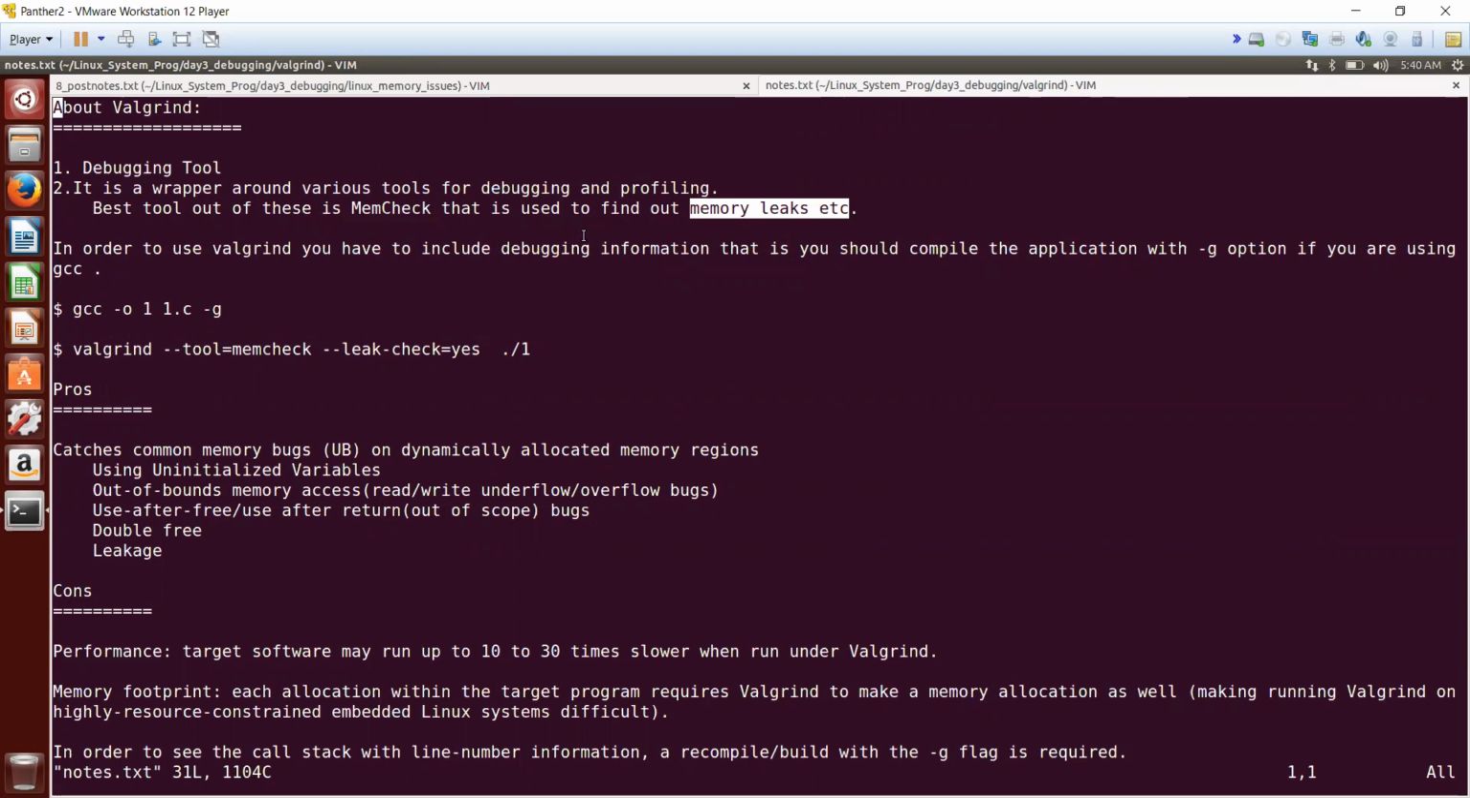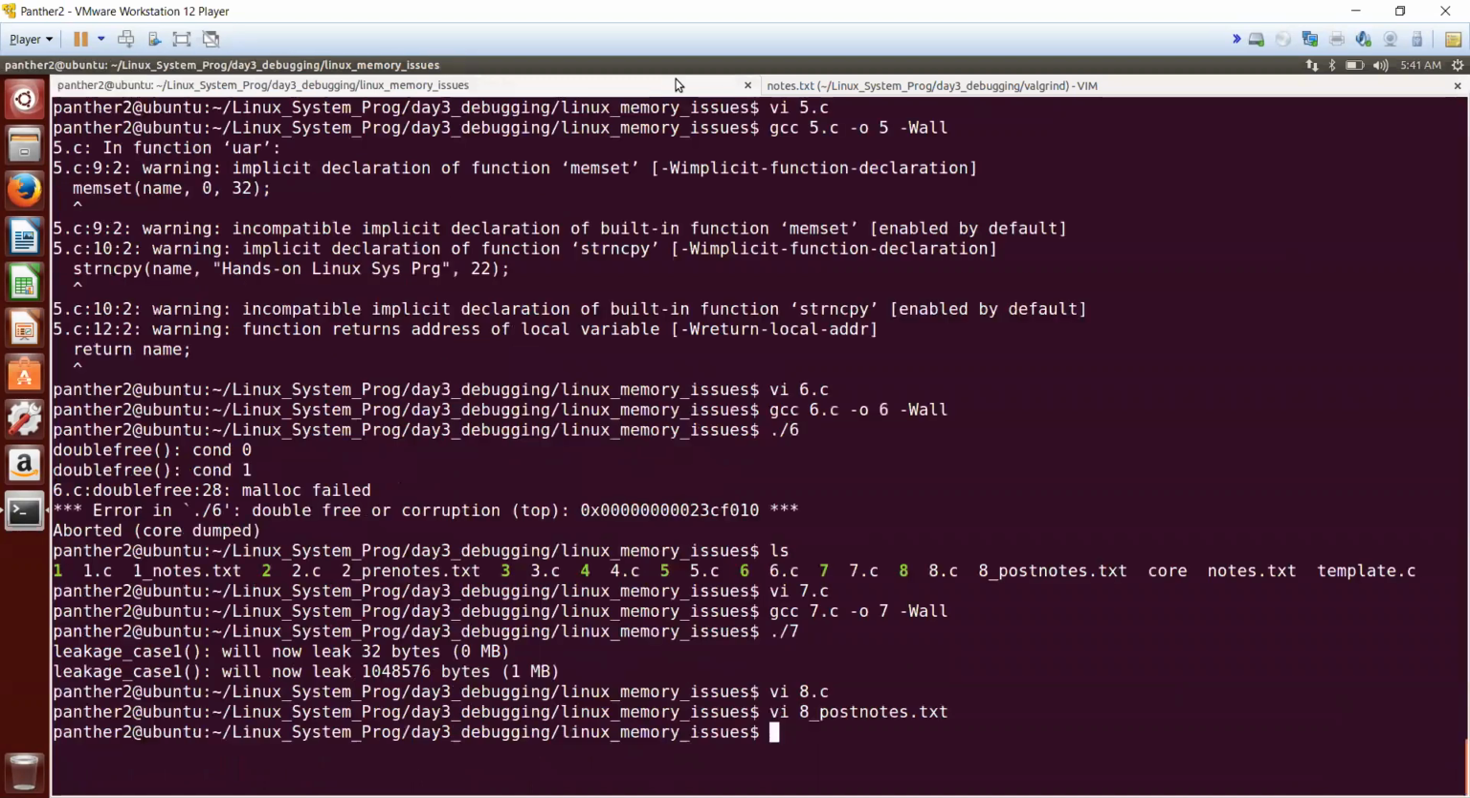If you want to use Valgrind, you have to include debugging information. This means you have to compile your application with the -g option. So let's do that.